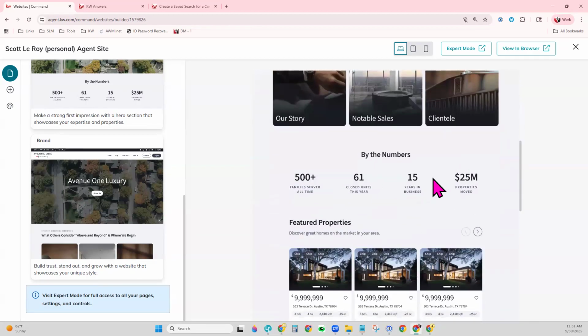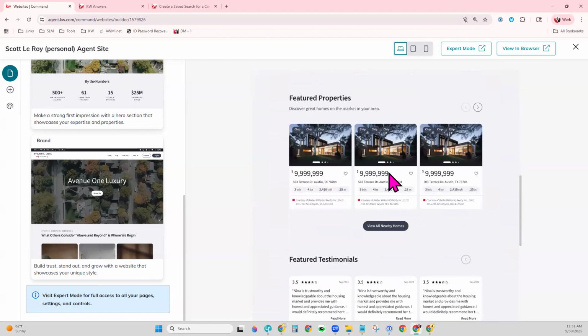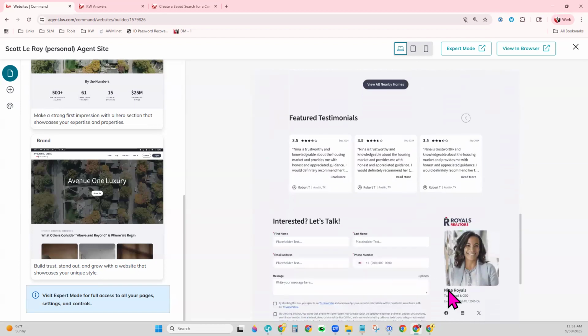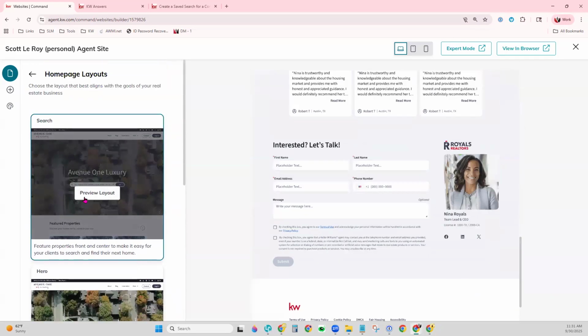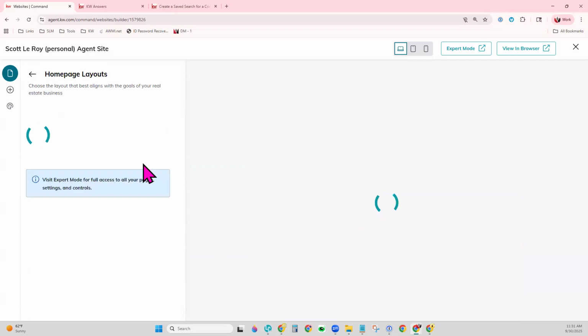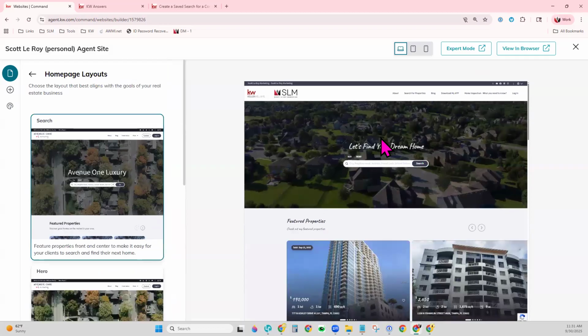And you do have the stats. It's just not the first thing that they're showing, right? Again, all of this is customizable. And then featured properties, featured testimonials, and the reach out to you or contact form. Okay. So you can choose any of these three. I'm going to go ahead and choose the search option and get it back to our standard here. And it's already set as our standard.